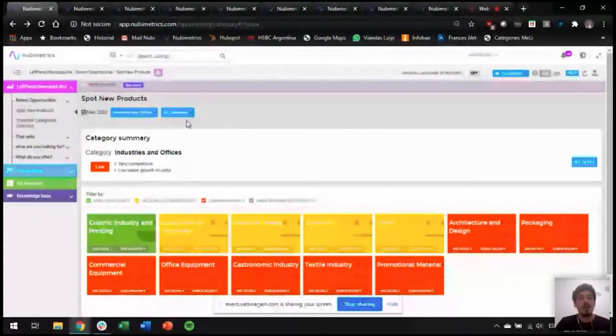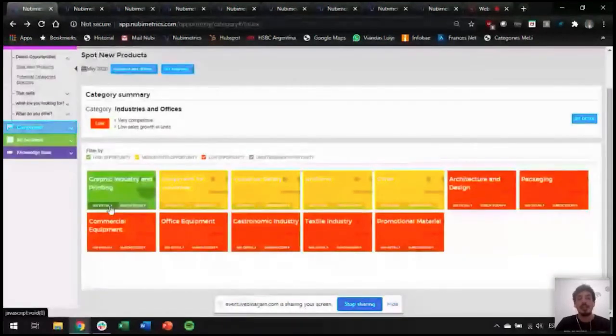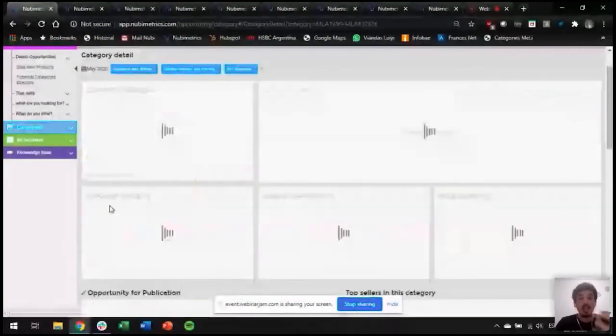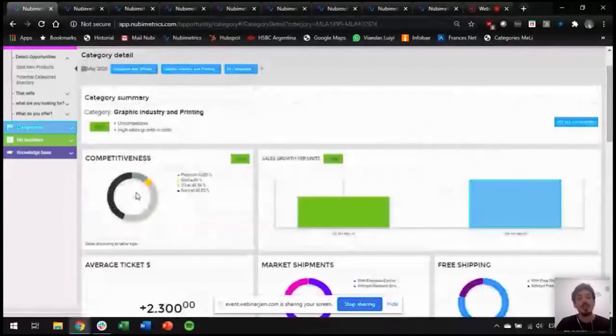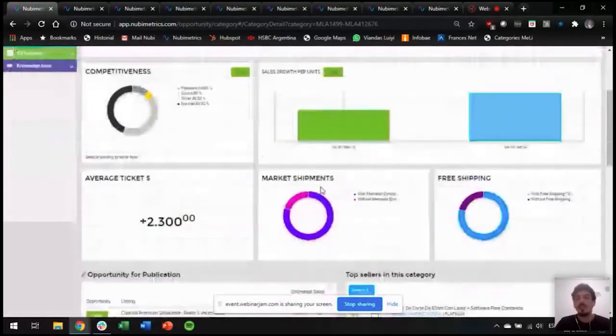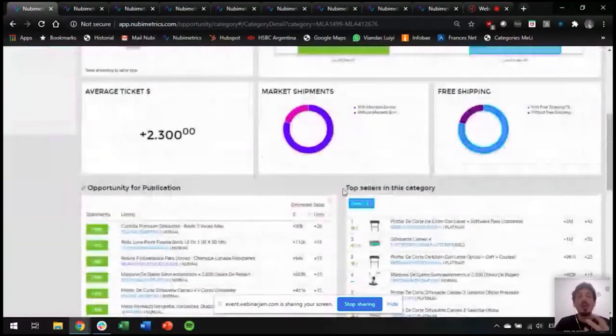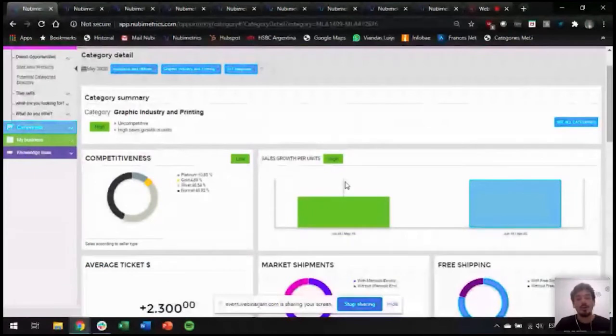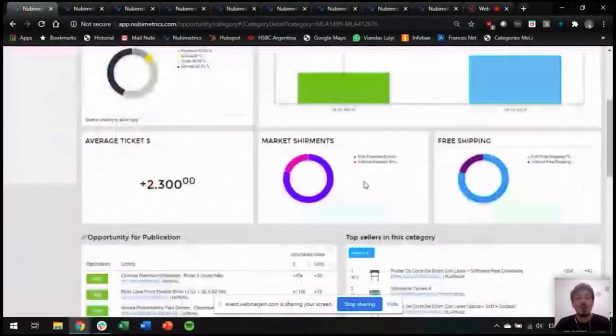In this case, we can see that graphic category, and the way we calculate this is based on the competitiveness, based on the medal that the sellers have, okay? Mercado Libre ranks them with the medal, and on top of that, we add a specific calculation based on the sales growth per units, the competitiveness, and the shipments, if it's free shipping or not, and the quality of the sellers and the growth of the category. Depending on the result of this, we will tell you if it's high, medium, or low opportunity.